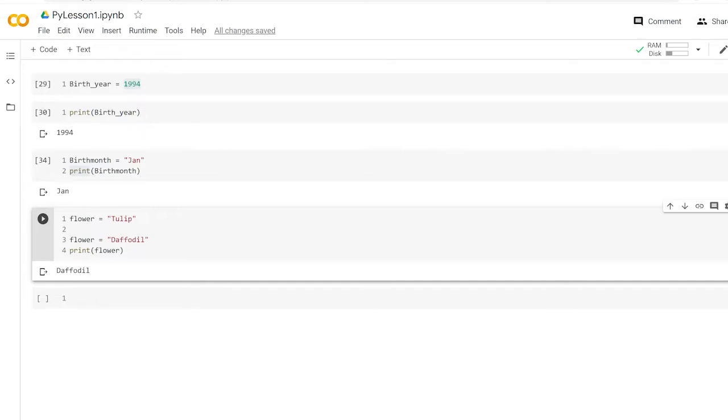So what happened was we first set the value of flower to tulip, and then we said, hey, how about we forget about tulip, and instead the flower we want to remember is daffodil. And then we asked it to print it. So that's why we got daffodil. Okay, great job, guys. Now let's move to a completely different topic.